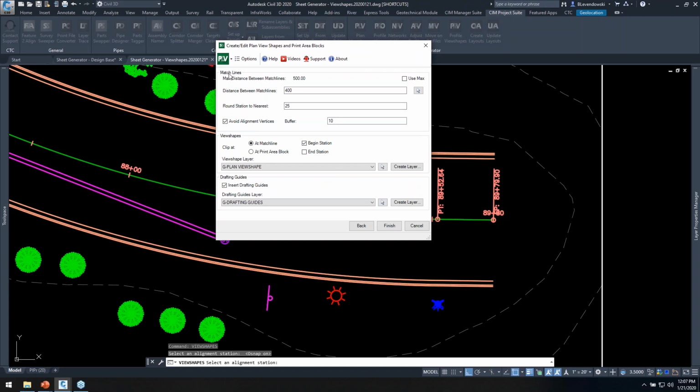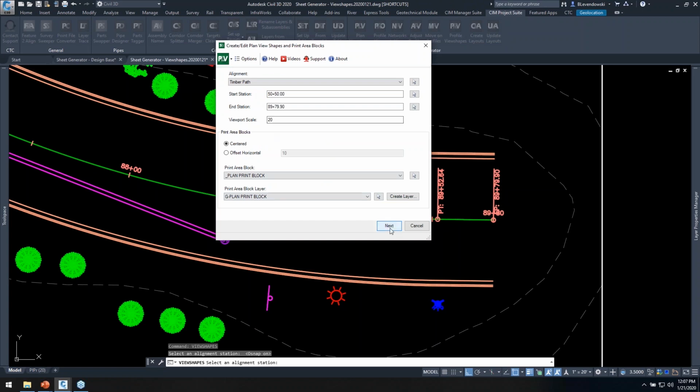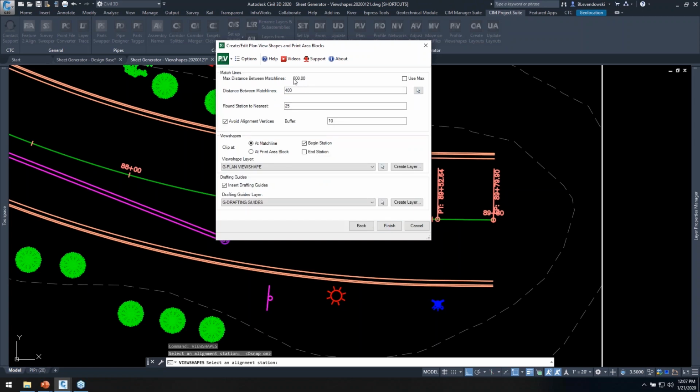Next thing is the match lines. This is a common way we think in terms of our sheet layout. What kind of distance do I have between my match lines? Okay, it depends on your sheet size, depends on the scale of your drawing. So we're taking that 20 scale that was specified here, and we're calculating that, based on the print area on your sheet, you can fit up to 500 feet. Well, I want a little overlap, so I'm going to say 400 feet. I can round my match lines to land on the nearest plus 25.